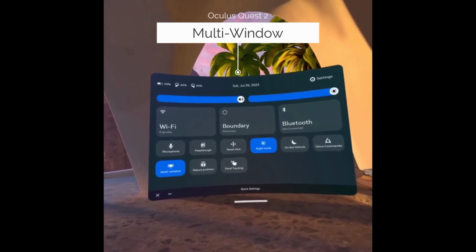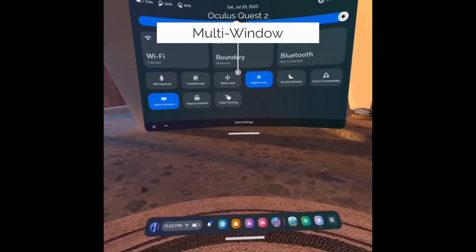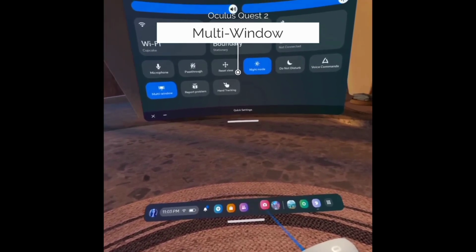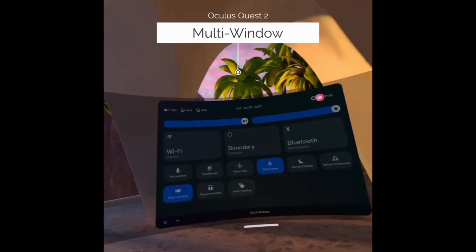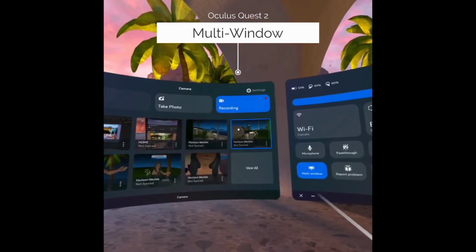So if I'd like to look at my pictures and get on my web browser, I'm able to do that. All you do is look down at whatever one you'd like. I look at my camera, click, grab. You'll see it turns gray. You can put it on this side or this side.